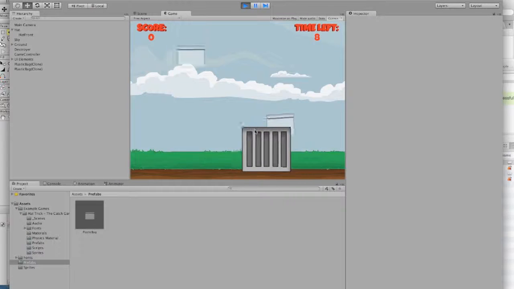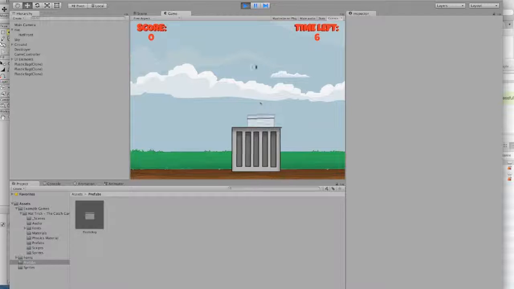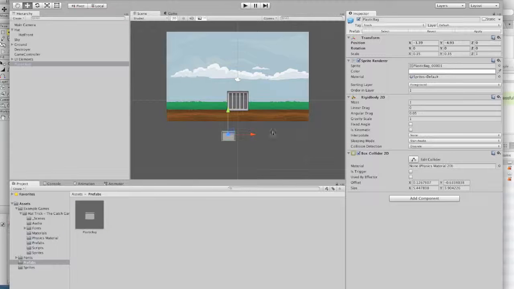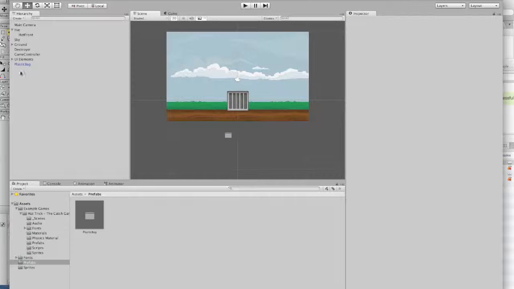And plastic bag. Uh-oh, it's too big. It won't fit in. So that's not a problem. Let's just drag out our prefab. It's easier to work with it when it's out in our scene, and let's make this a little bit smaller. Let's make it 0.2 and 0.2. That looks pretty good.